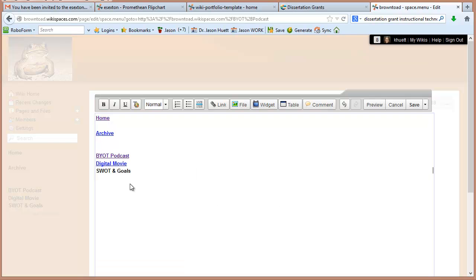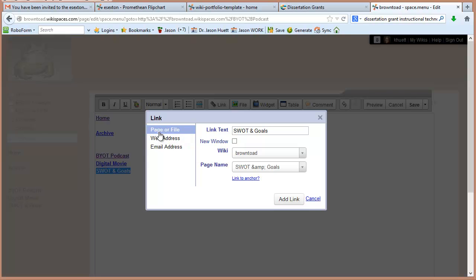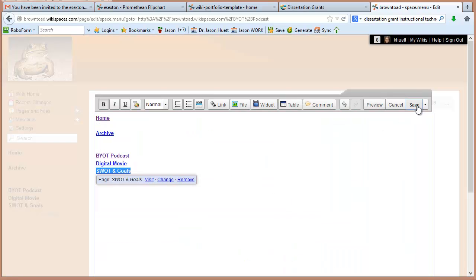You hit add link. Let's do that with SWOT and goals. And this is where that typing matters. It has to be the exact same name. Okay, SWOT and goals. Link. It wants to link to a page or file on the Brown Toad wiki called SWOT. I don't know about that. That looks a little bit strange. The ampersand, I think, is throwing it off, but I think it'll be fine. And then add link. I'm going to save it.